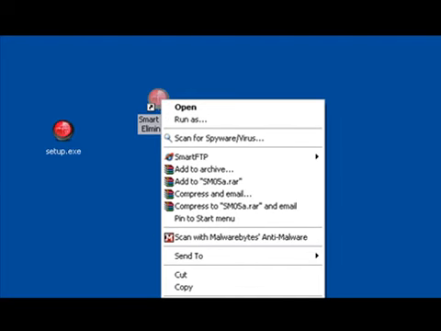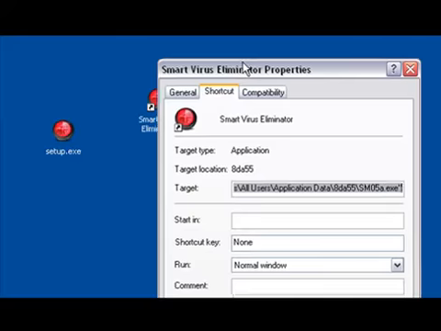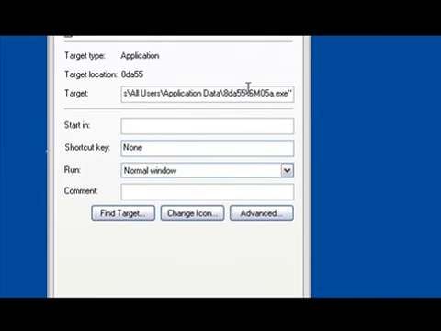Go ahead and right-click on the Smart Virus Eliminator icon on your desktop, and under the shortcut key, you're going to see it right there. It's going to be the end of it, and that'll be the current process you're going to want to end. And it will be different for a lot of individuals out there.